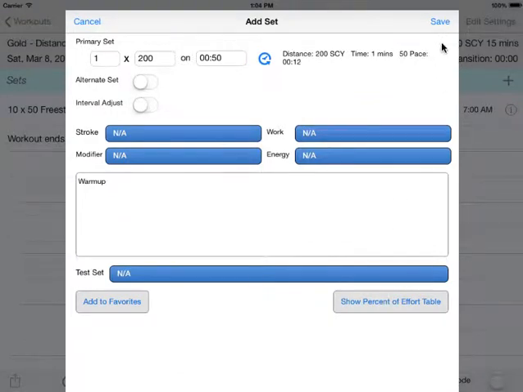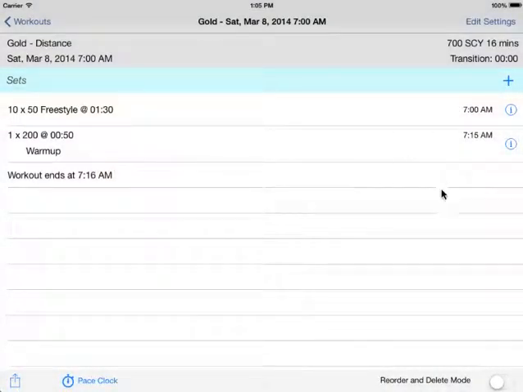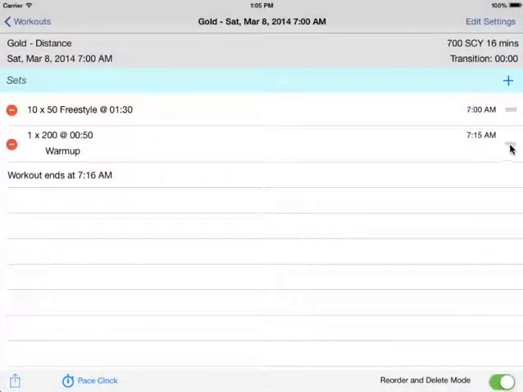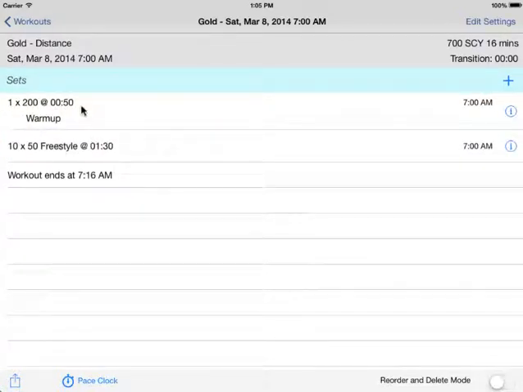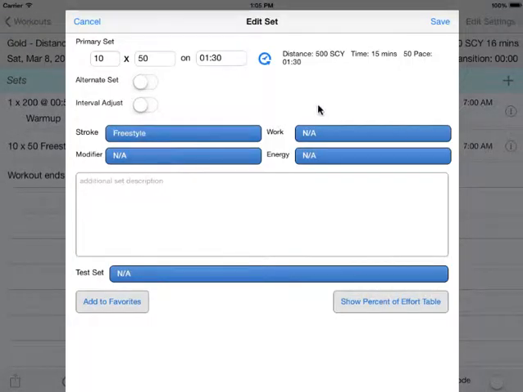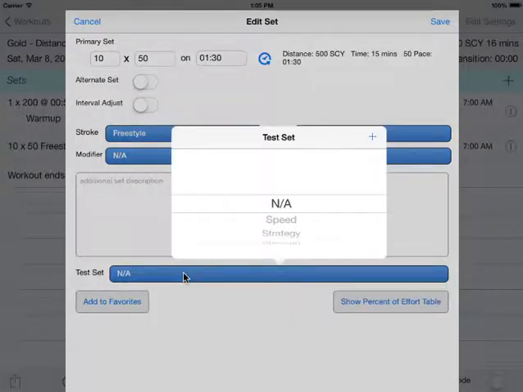Just so that you can see how this looks, I'm going to move the warm-up here. I'm going to do a quick warm-up, and then the test set is going to be this 10 50s freestyle. So I'm going to click on the @ sign here, and you notice at the bottom I have a test set option, and I can choose what kind of set it is, what group this is going to be in. So I'm going to make it my speed group, or my speed test.